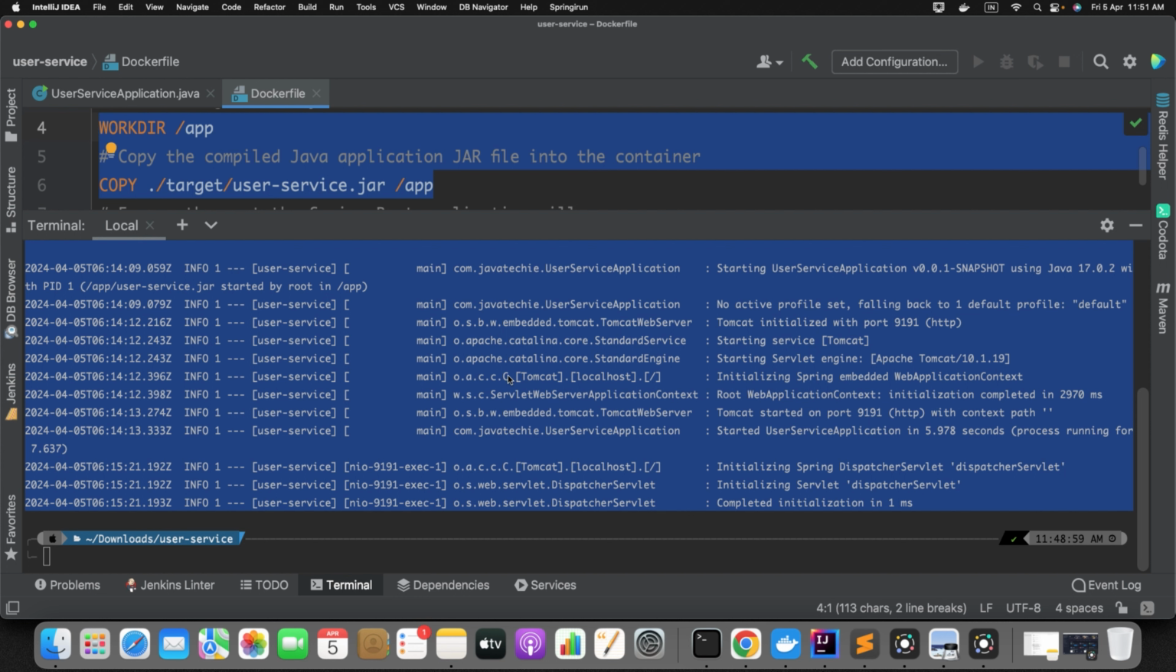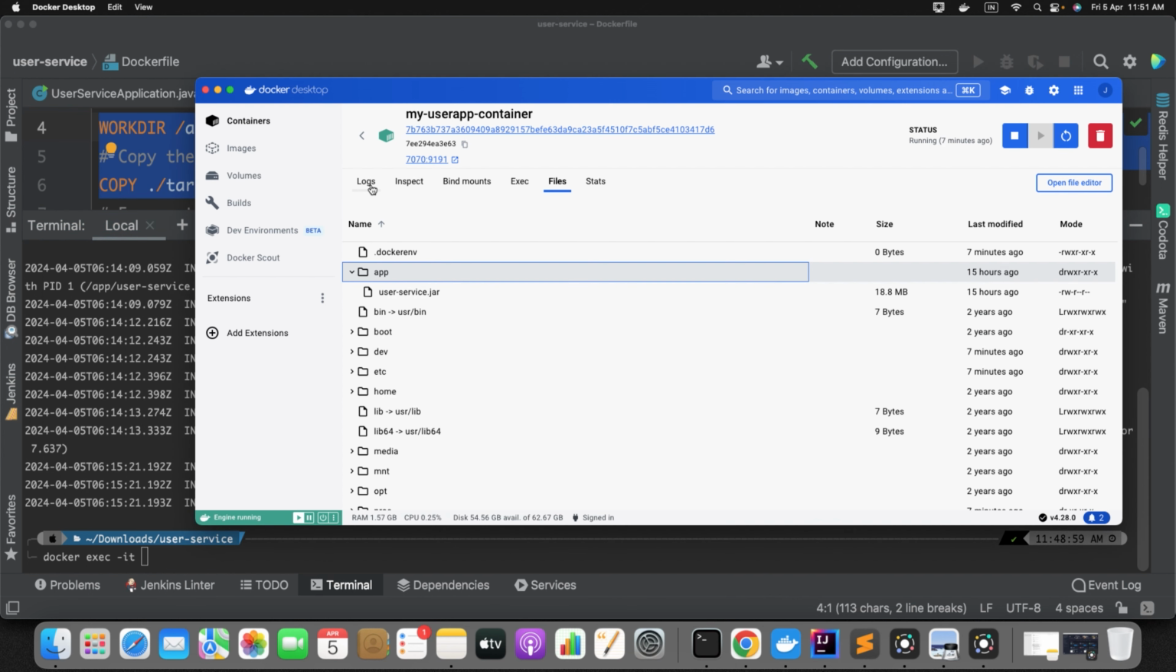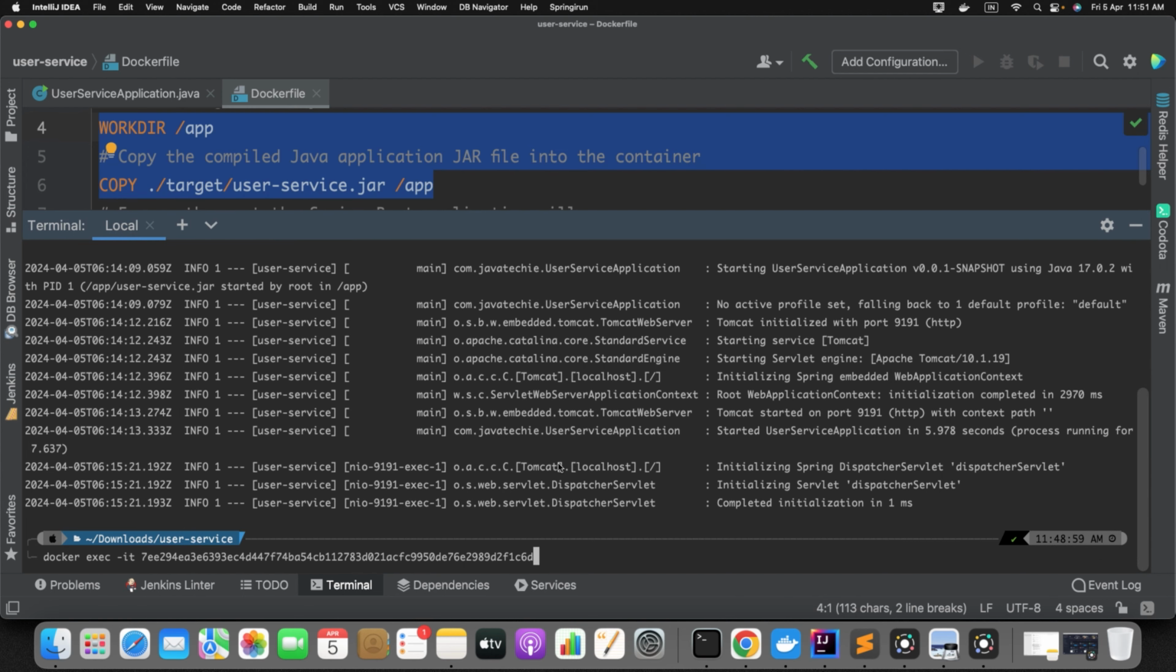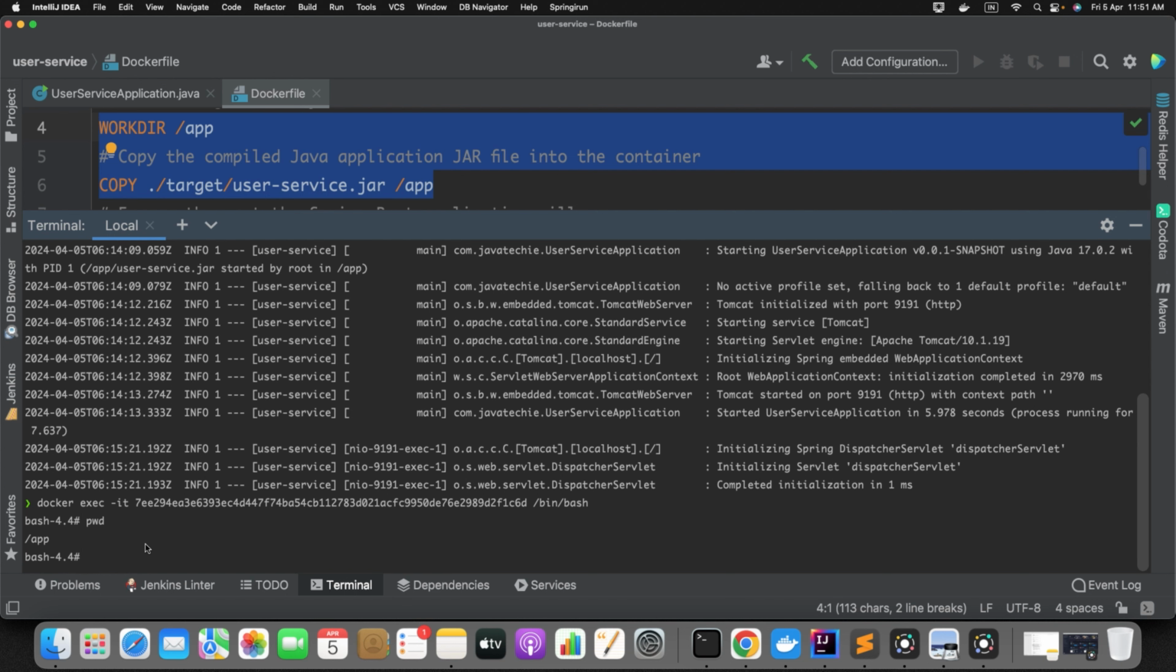So if you want to validate the same thing from the container itself, we can go using the command docker exec, integrated terminal, then give your container ID. So if I go here, copy this, which is my container ID, then I can simply paste the container ID. Then I just want /bin/bash.